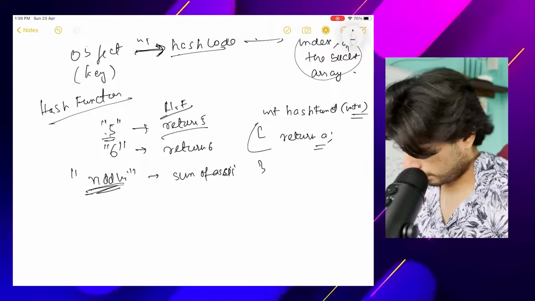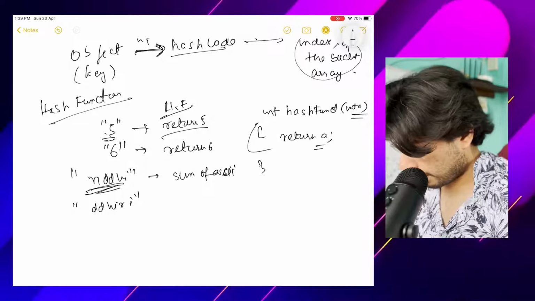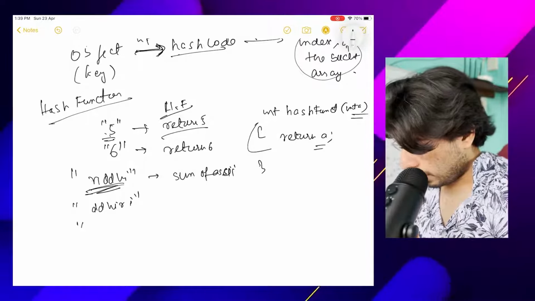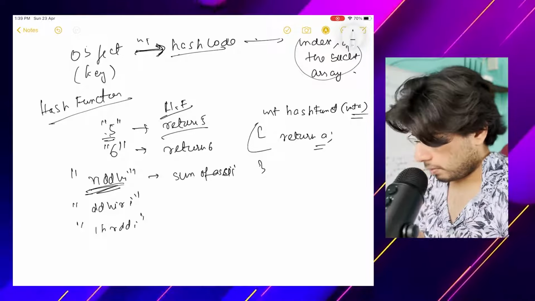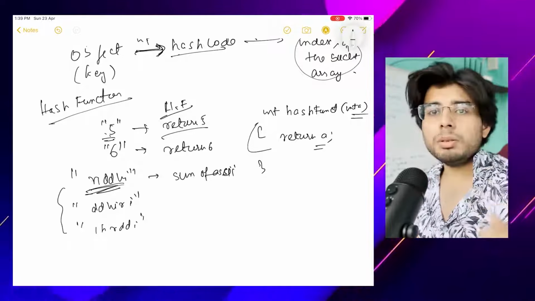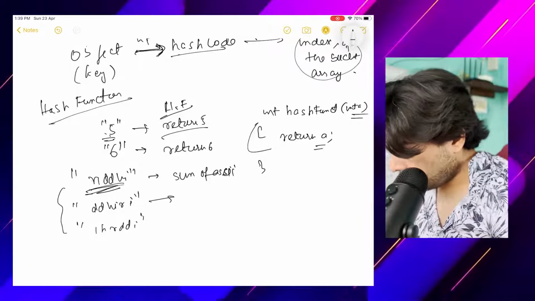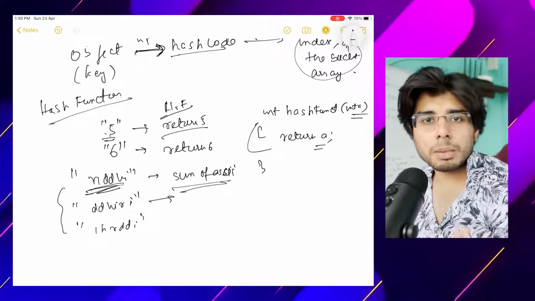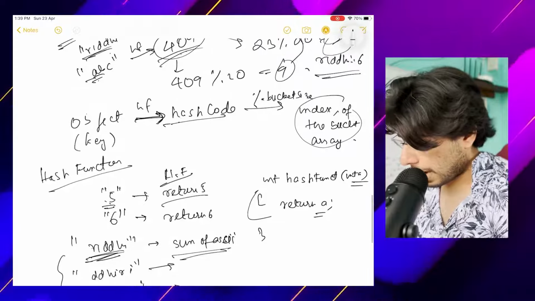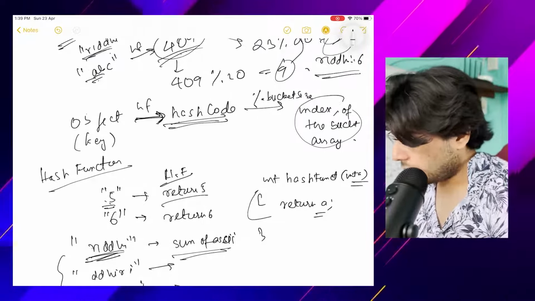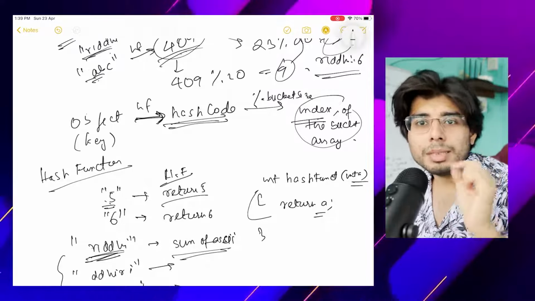But there's a problem. What if there is a string DDHIRI, or let's say a string IHRDDI? Basically, what I'm trying to say is you just permute this string. You have different permutations of the string, and all of them will have the same sum of ASCII values. That means all of them will result in the same hash code, and as a result all of them will point to the same index of the bucket array.